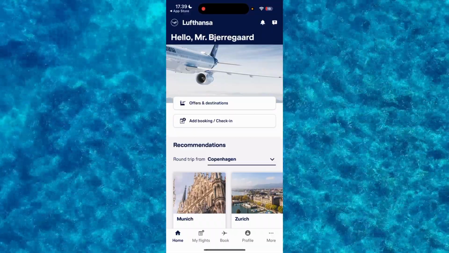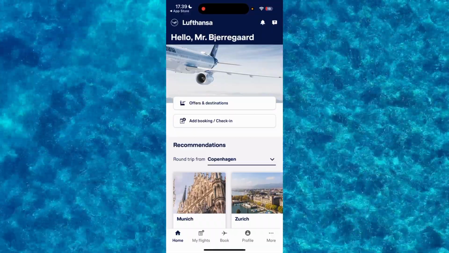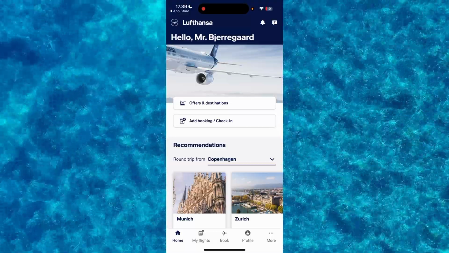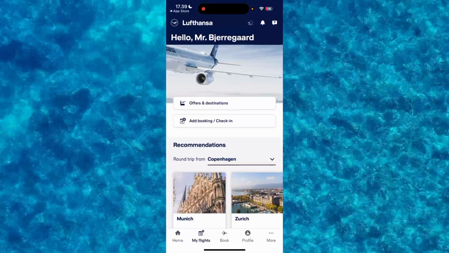And then from here, it will ask you to either sign in or sign up for an account. And you'll need to do that before you can get your boarding pass. From here, it should look something like this. And here, you'll need to go down to My Flights.